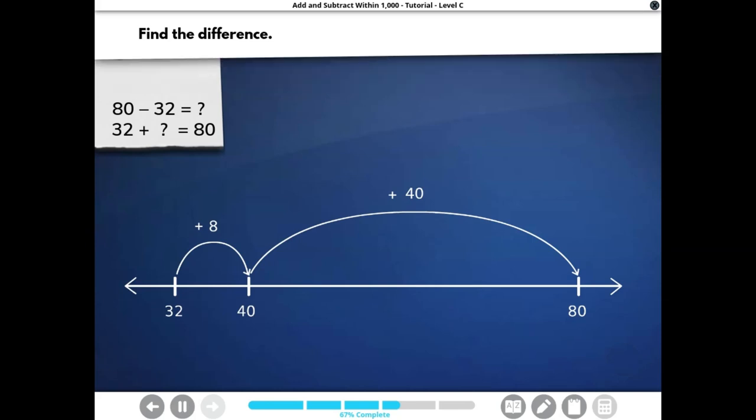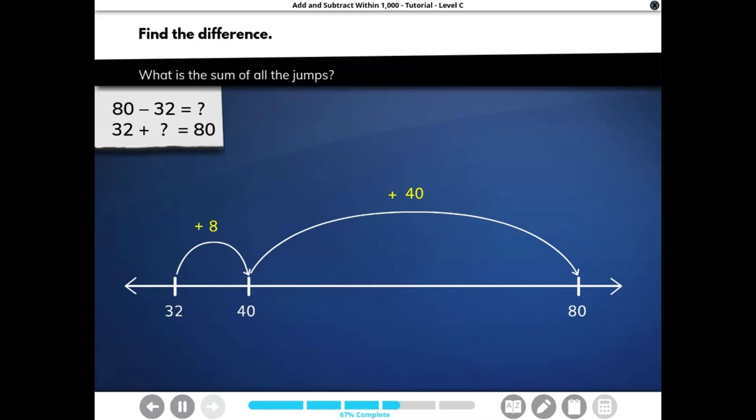But how does this help us find the difference? If we add up all of the jumps we made on the number line, we'll know what to add to 32 to get to 80. What is the sum of all the jumps? You got it! We jumped 48 to get from 32 to 80, so 80 minus 32 is 48.